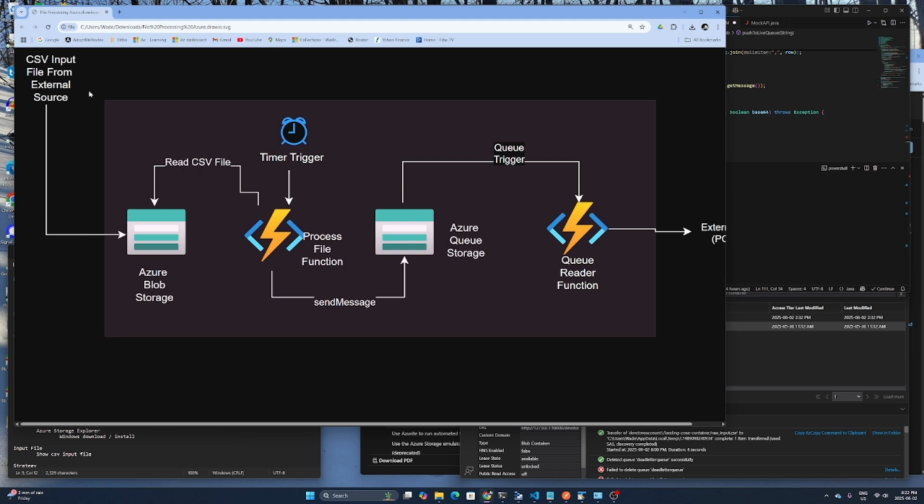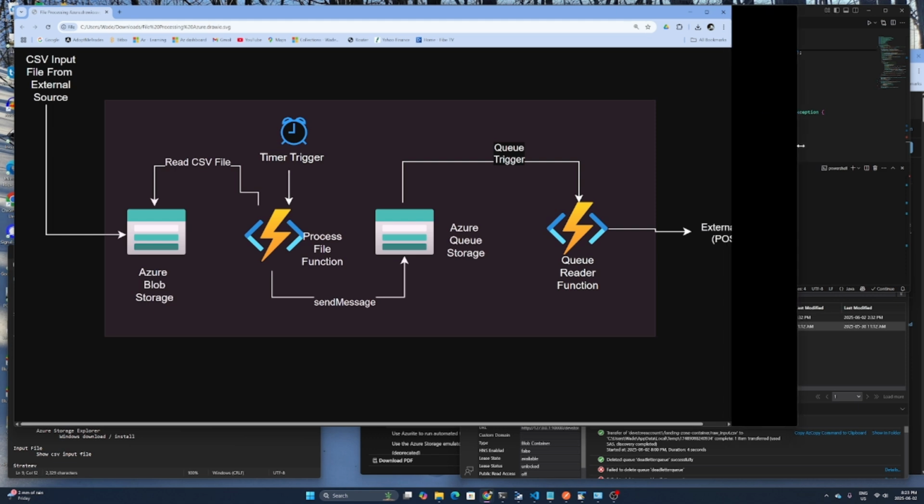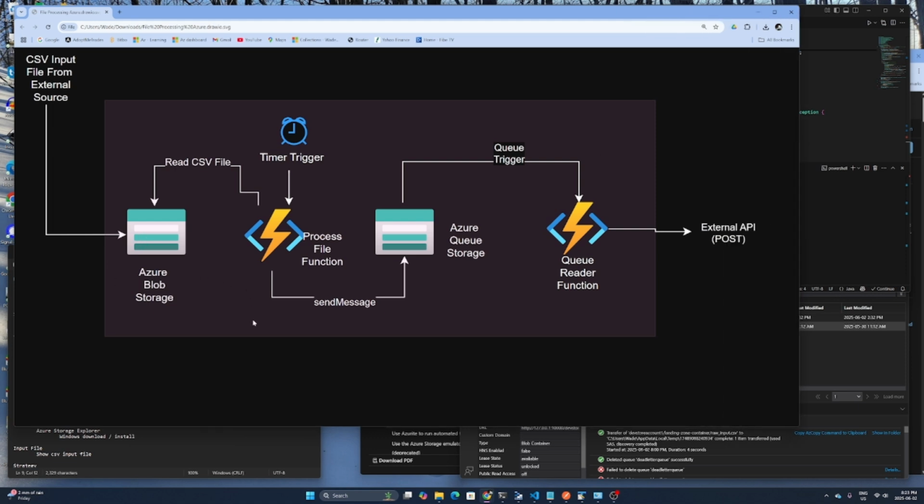We have a CSV file coming from an external source, and you need to stand something up to process it. So this box represents a processor. And what we're going to do is use some Azure functions and some Azure services to process it, essentially. So we're going to be using blob storage. That's kind of how the file's coming in. It's going to land on blob storage. We're going to be using a couple of Azure functions to process it, in air quotes. And somewhere in the middle, we're going to be using queue storage.